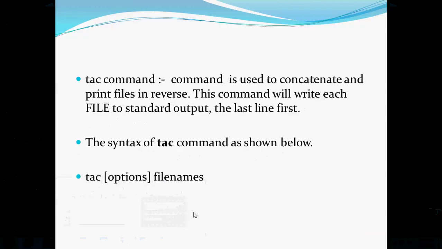Now the next command is the tac command. This command is used to concatenate and print the file in reverse format. This command acts similarly to the cat command, but with this command we can reverse the output of a file. The syntax of the tac command is: tac option file names.